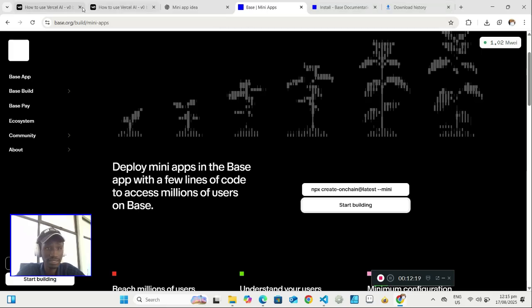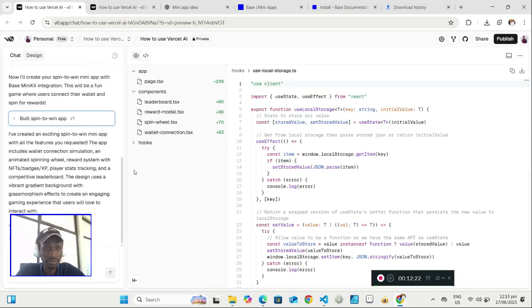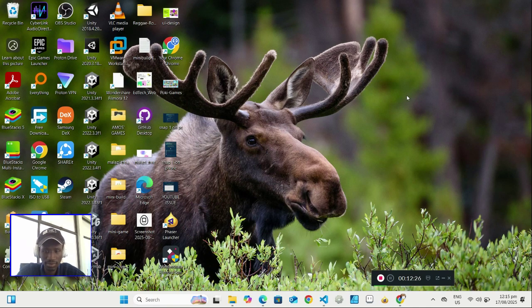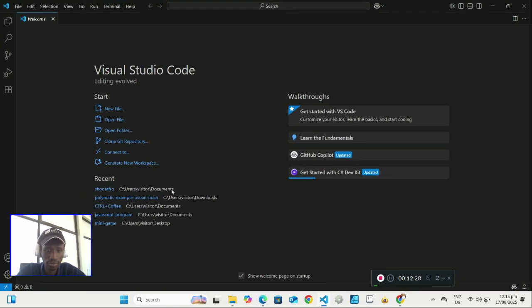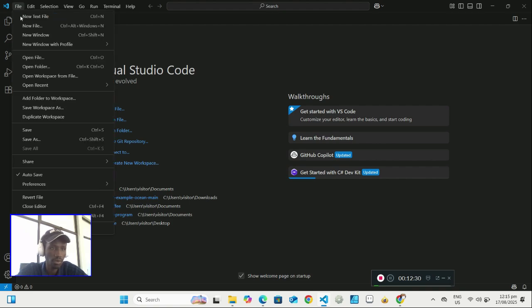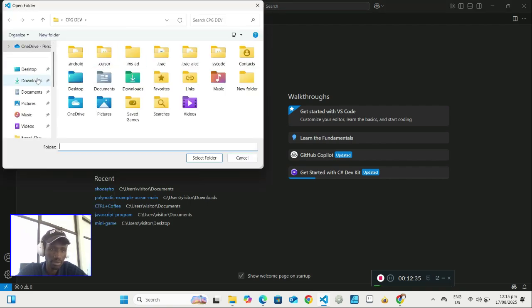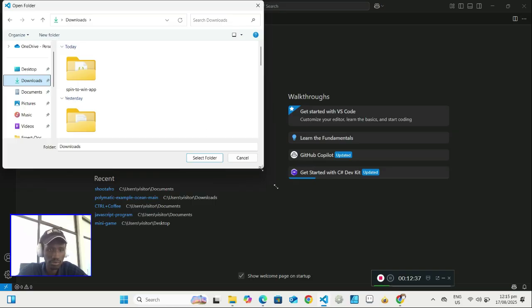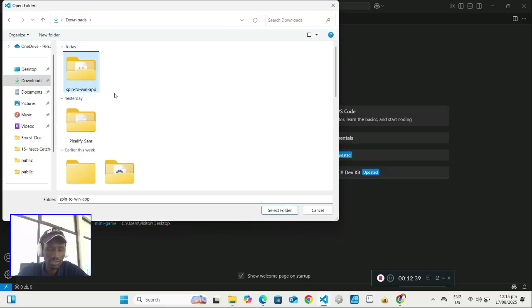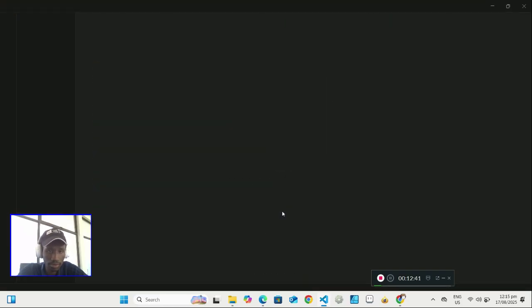Okay, so let's get back into the V0 project and how to. So I said you download the zip. I already unzipped the zip, so I'm just gonna go to my VS Code. Okay, so when I'm in my VS Code, what I'm gonna need to do is open the folder to where it is. So where is it at? Spin to win app. All right, so I'm gonna open that one up. All right.